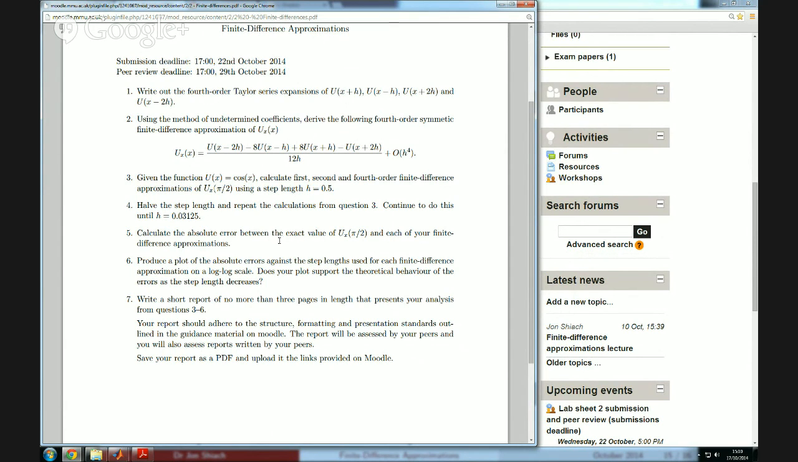Calculate the absolute error between the exact value. I've not told you what the exact value is; I've left that for you to work out. What's the derivative of cos x? Minus sine x. So minus sine pi/2 would be the exact value. And produce a plot of the absolute errors against the step length. What you should see is that the error lines for the first order, the second order, and the fourth order get steeper, because the fourth order is going to converge to the true exact value quicker than the other two.